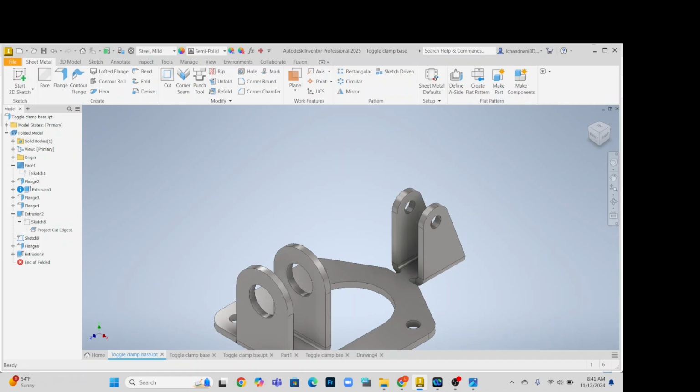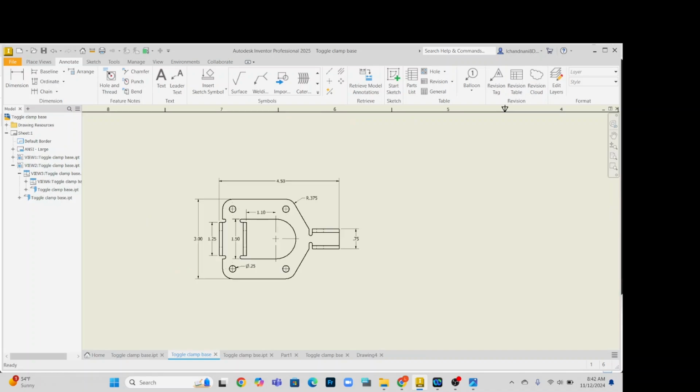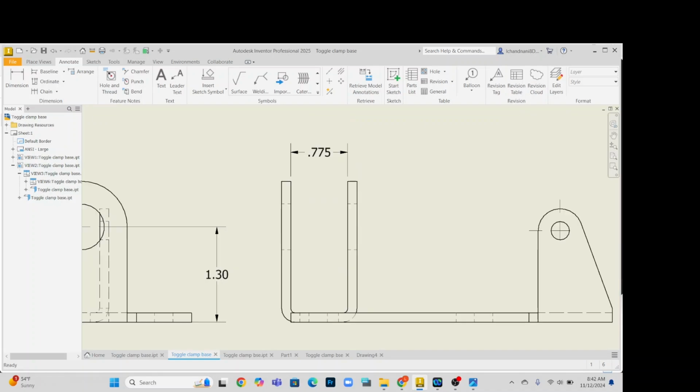Now you want to go back to your drawing file and make sure that all of your dimensions match up. So let's take a look at the drawing. So that's the top view, and then that's the front and the side views.